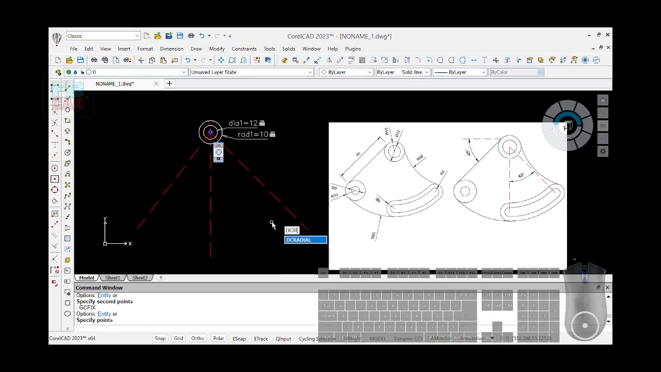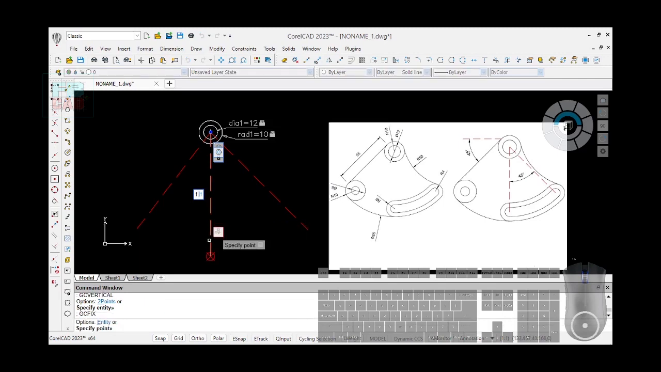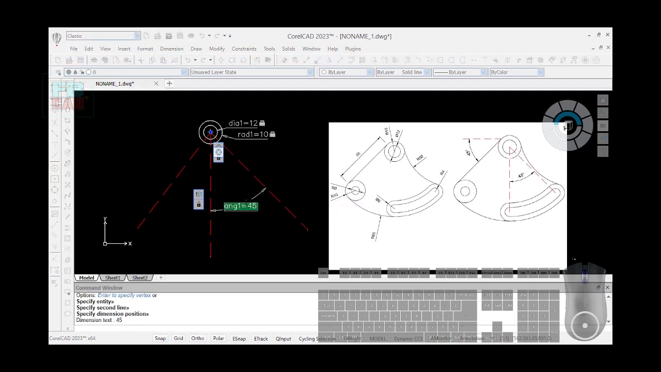Geometric constraint vertical. I want this line to be vertical, so it doesn't move. Geometric constraint fix. I want it to be fixed. Okay, so it doesn't move. Now dimensional constraint angular. You pick this and this to be 45. Enter.